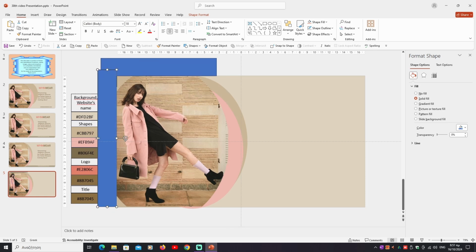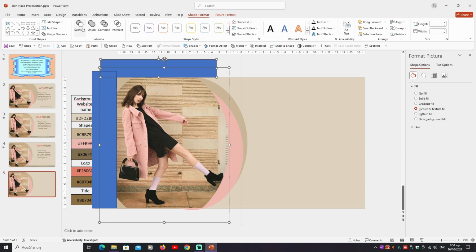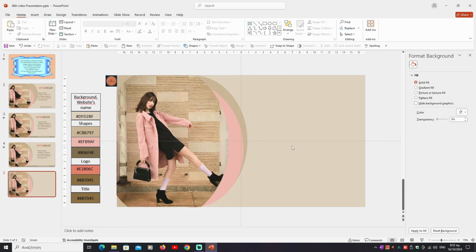We adjust the size. First we click the image, then we click with shift pressed the one rectangle, we go to shape format, subtract. Again, first we click the image, then the second rectangle, click subtract. But if nothing is visible when viewing the presentation, we wouldn't need to cut the protruding parts.